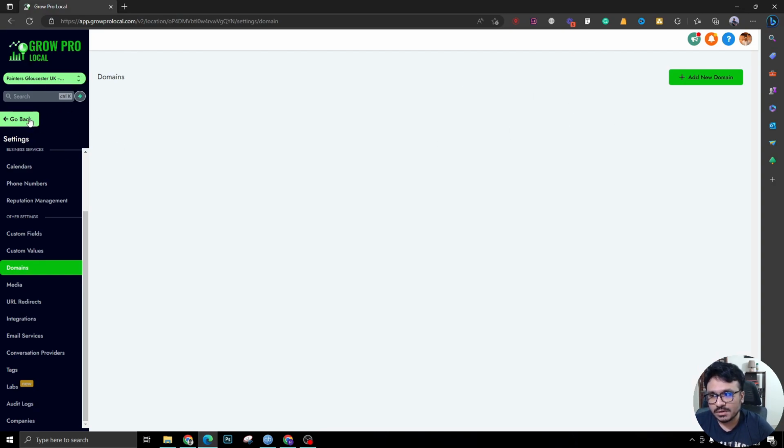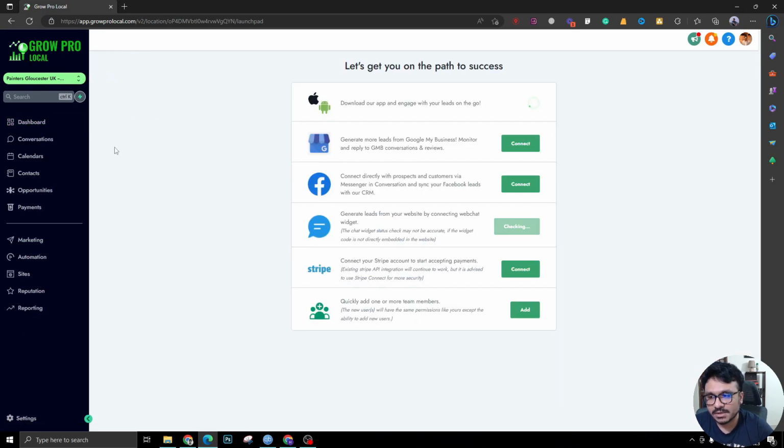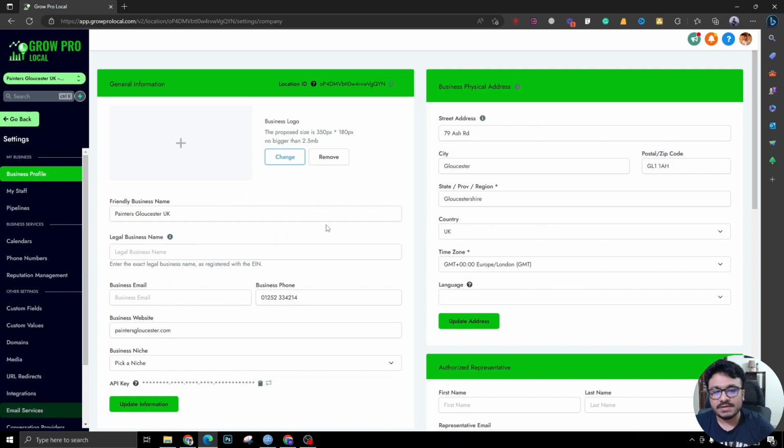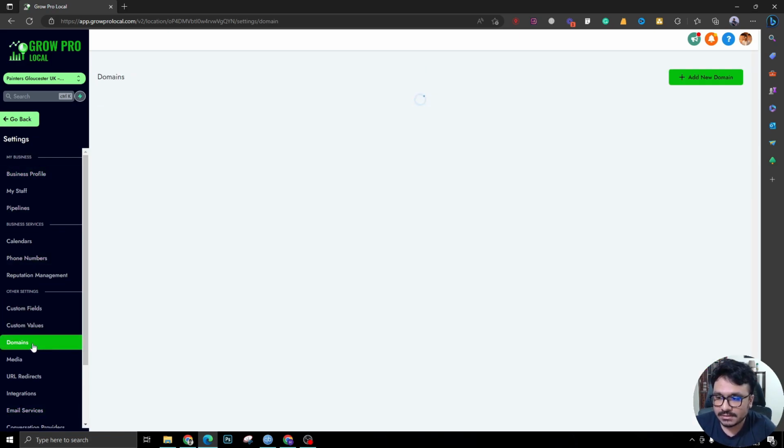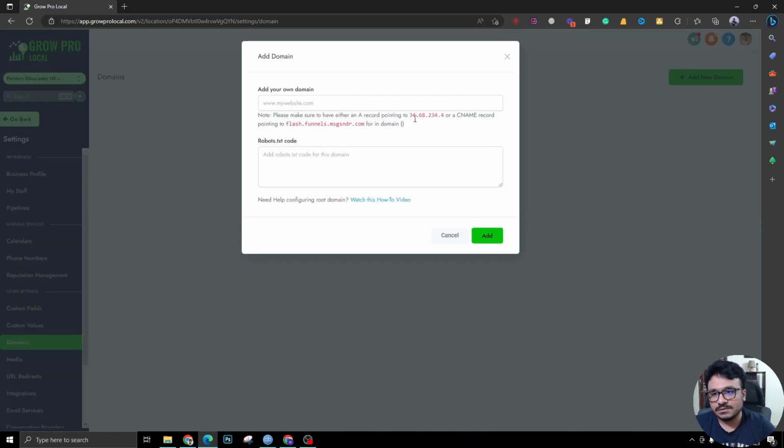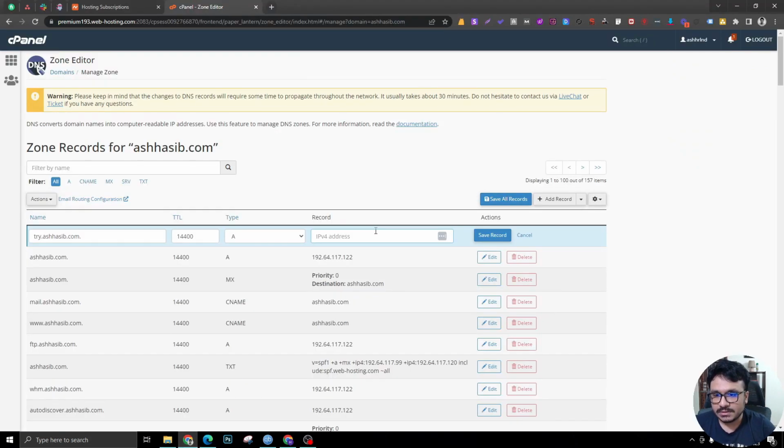So if you come to the HighLevel subaccount you are working with, let's say you've built the website here, and now you need to navigate to settings and then go to domains, add new domain. You need to copy this and go over to the zone editor and just save the record. That's it.